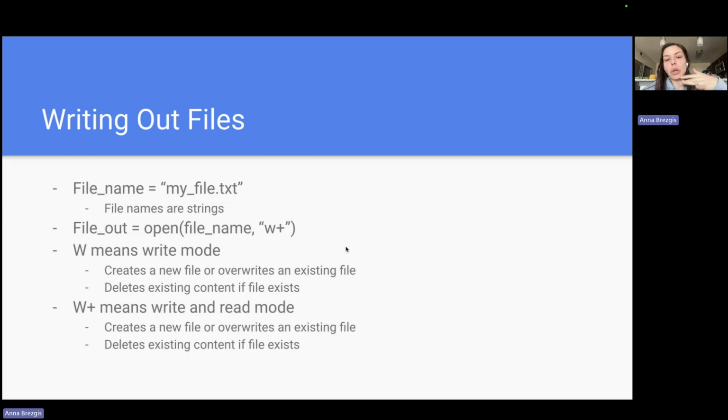So that creates a new file or overwrites an existing file. And if there's a file that already exists, it just deletes it. W plus is read and write mode. Unless you're wanting to maybe check something in your file, you don't really need read mode.